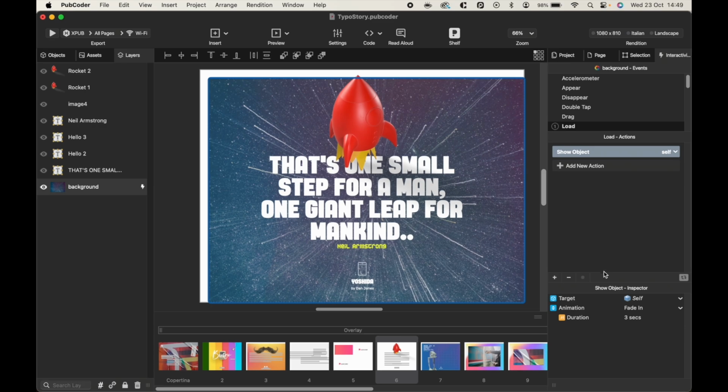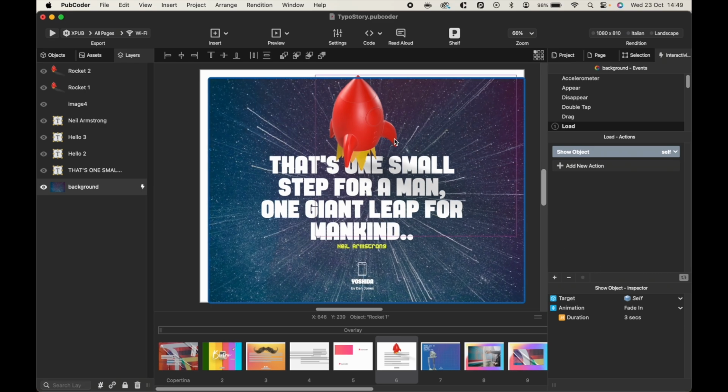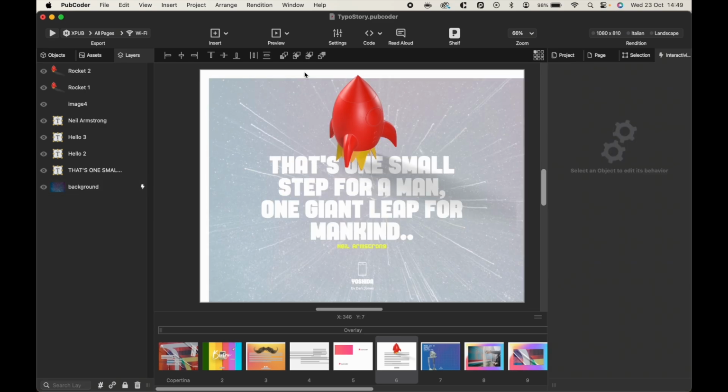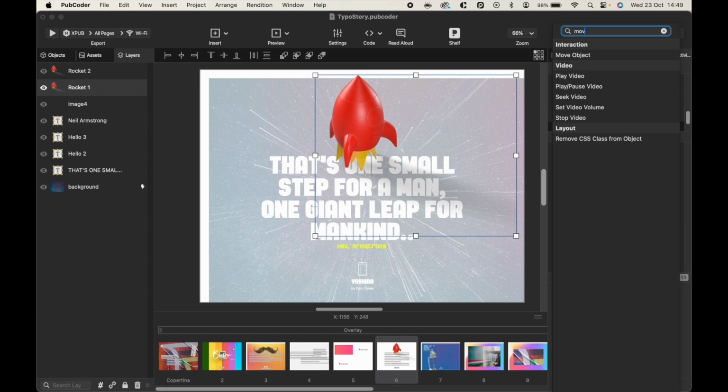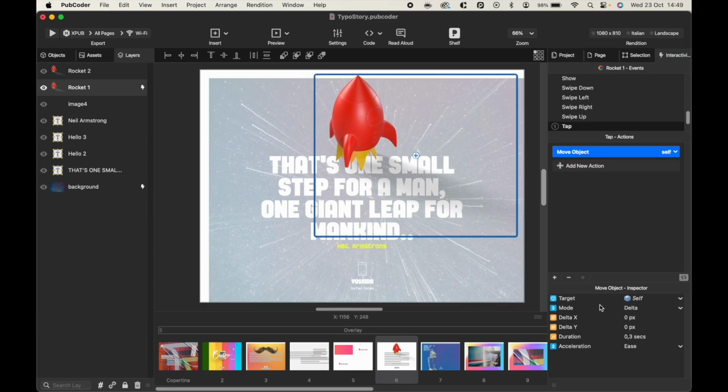The second object to be animated on this page is the rocket. This will be the user's interaction element. By tapping on the object, the rocket will move off the page from the top and return to its initial position from the bottom of the page. To do this, we need to add a number of actions. Let's start with the move object action. Let's add this action to the tap event and set its different options.